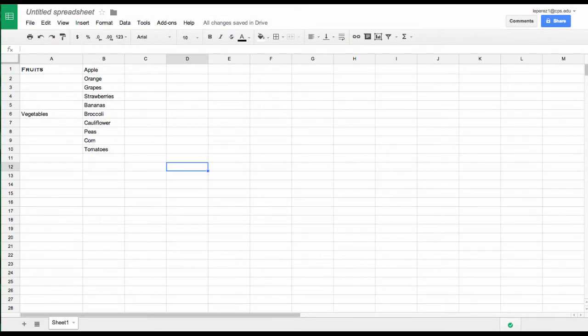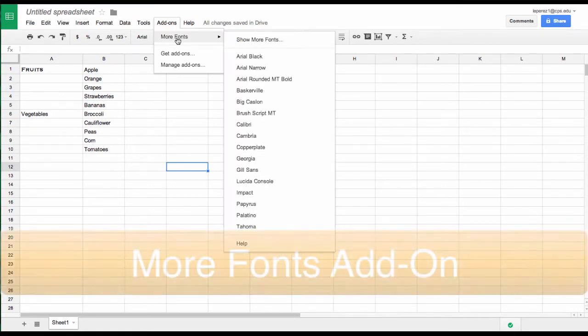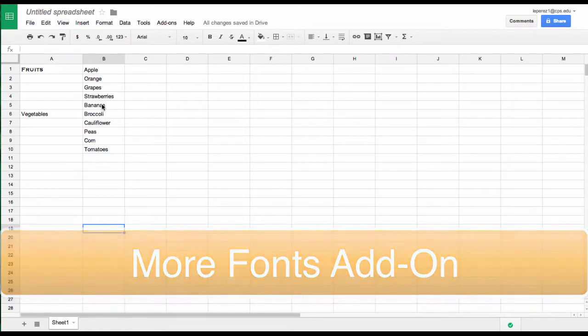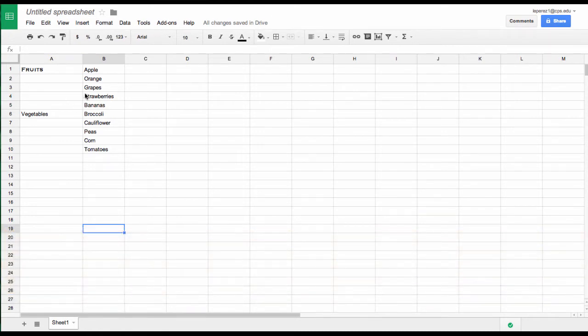Google Add-ons are also currently working for spreadsheets. So let's take a look at this add-on called More Fonts. Sometimes in creating a spreadsheet, you may want the fonts to look a little different, especially if it's going to be something on display or something that you really want to stand out. So it works pretty easily.